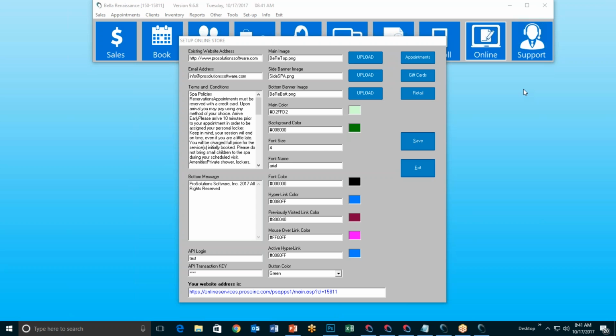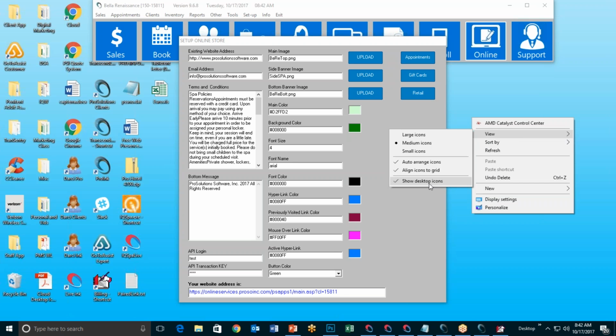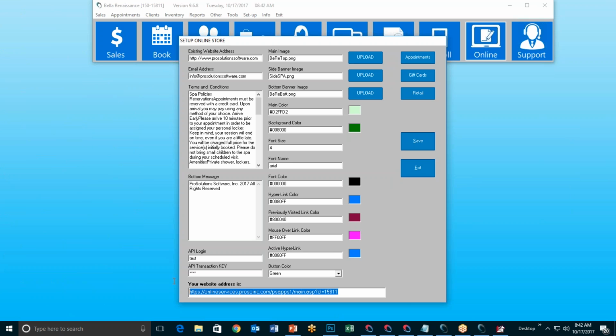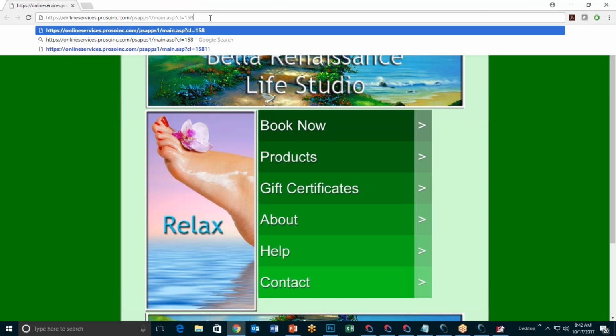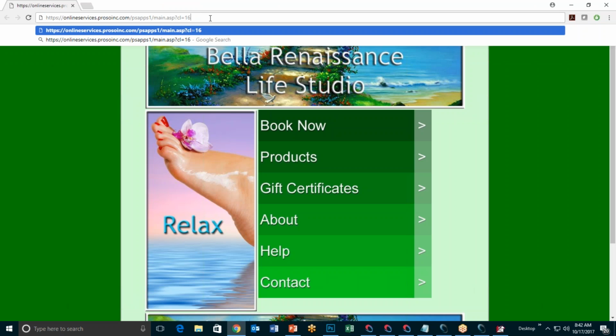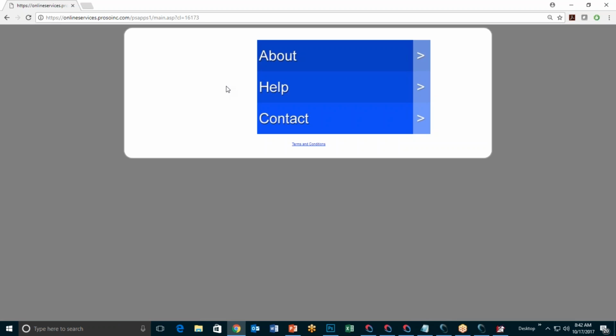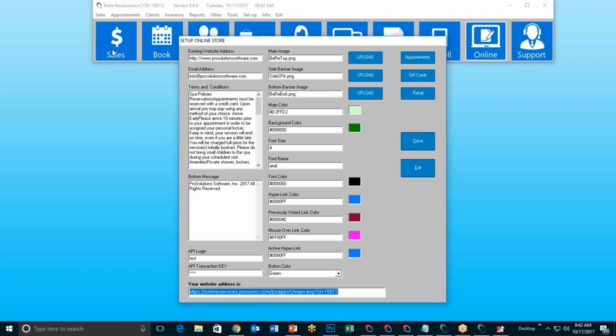And now I'm going to open up my online store. Let's go ahead and go back here. Start up my online store, and I'm going to stick your number in here. 16173. Okay, so your online store is not set up. I can see that right now just by looking at this. So that's one of the things that must be done in order for your online booking to work.